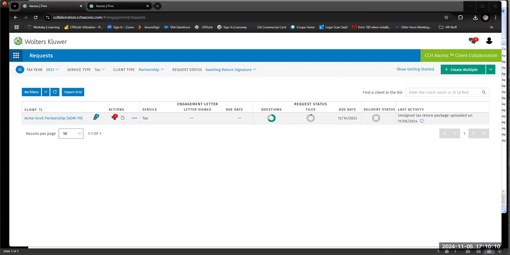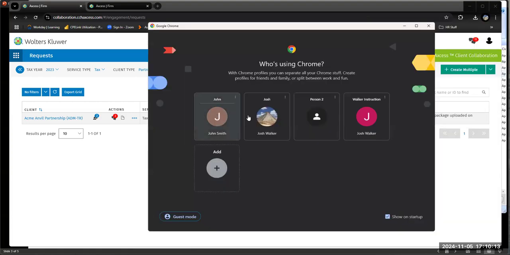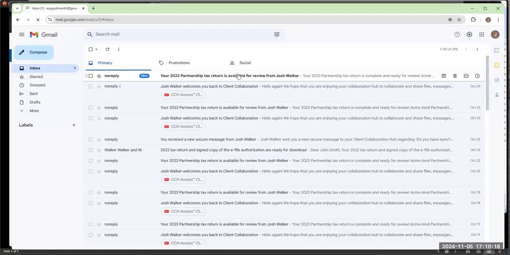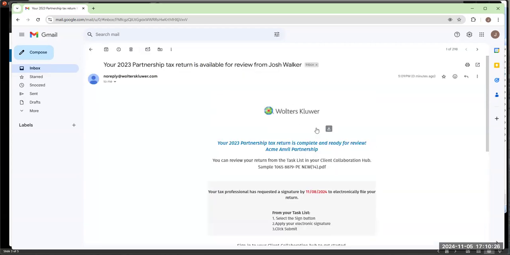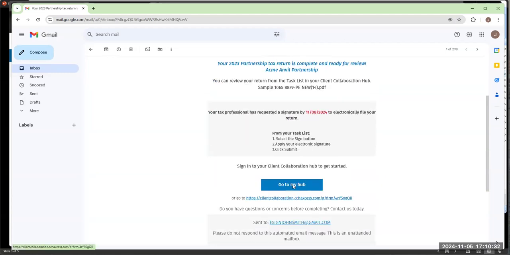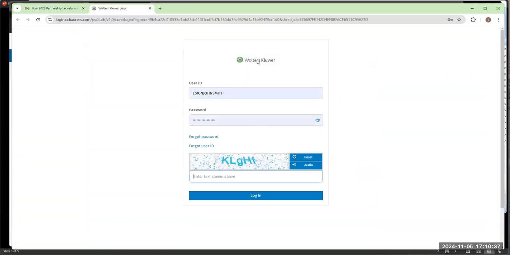And now my client is going to begin signing. So let's go out to my client's Gmail inbox here. And we can see here, it says your 2023 partnership return is available for review. So great. This would have your firm's logo here, but this will just let them know it's ready to be reviewed and signed. So they'll go out to their hub via this link and they'll log in. Again, this will have your logo there, not mine. But we'll log in here and the client will be able to begin the signing process.